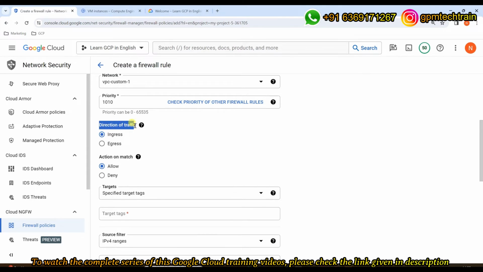Then you need to define the direction of the traffic, whether you would like to apply this on an ingress or an egress. As you know, ingress is inbound traffic that's coming inwards, and egress is the traffic that's going out. And then action on match, which is what action to be taken. You're writing some condition, and if that condition matches, what should I do: either allow, which is permit, or deny. So this is the place we need to define.